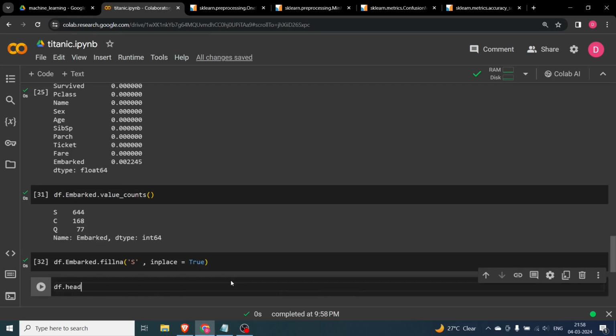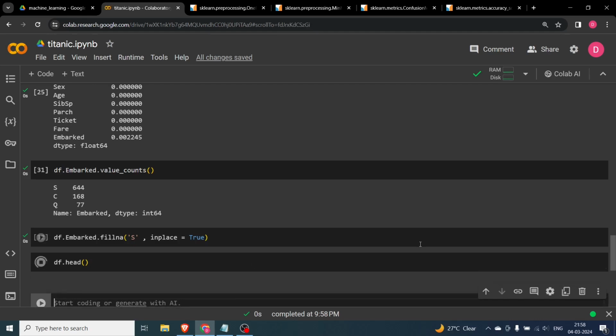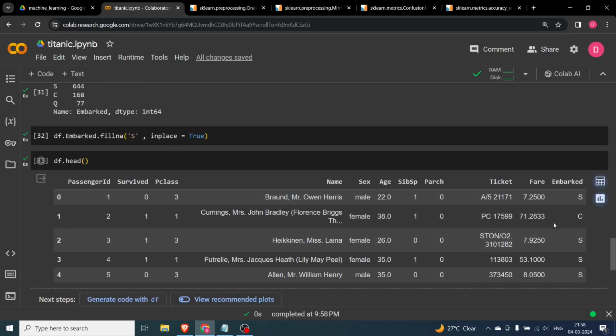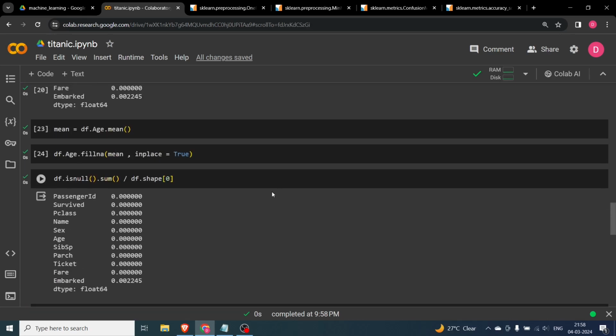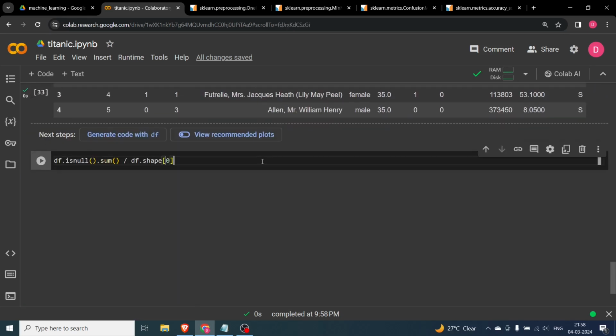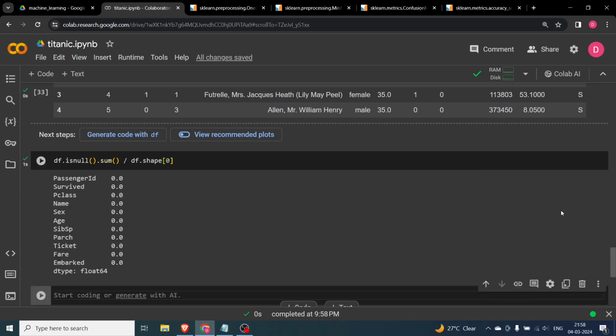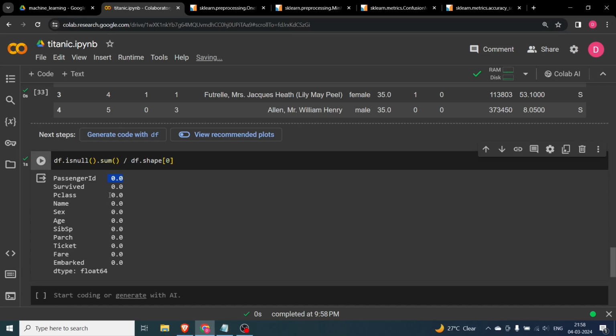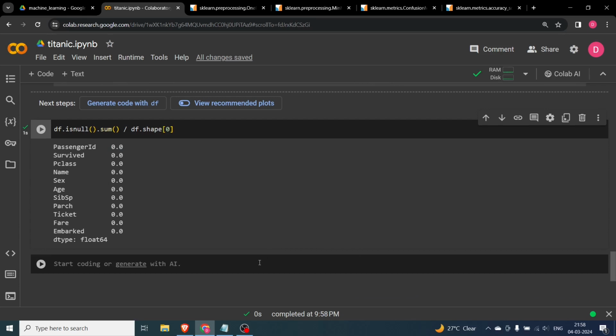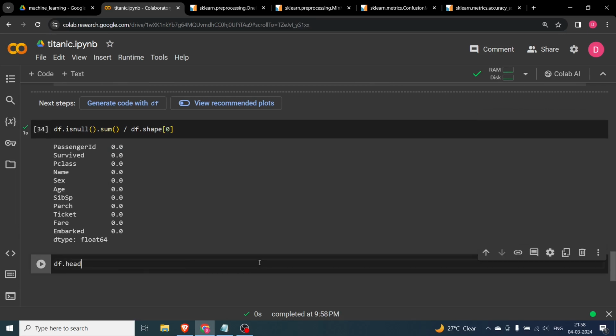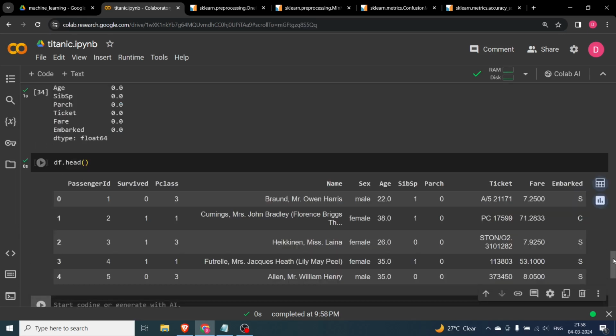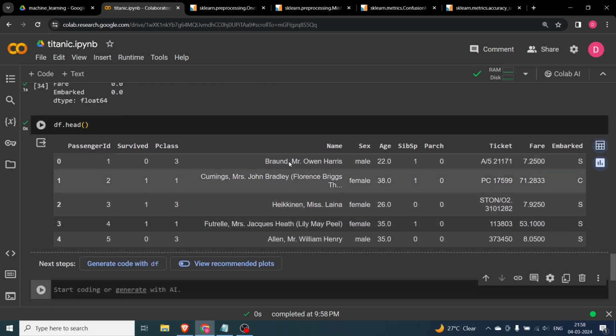Now let's look at the head, and hopefully our value should be intact. And the way we are going to find out whether we have actually removed all the nans from here, and we are done with the first step of pre-processing. Yes, you can see that all of these values are now 0, which means we don't have any more nan values or null values in our data set. Now let me print the head one more time to see what else we can do. So now we have already filled the nan values.